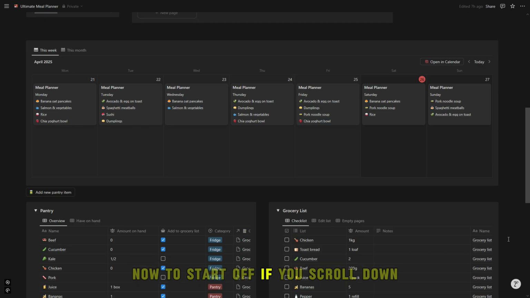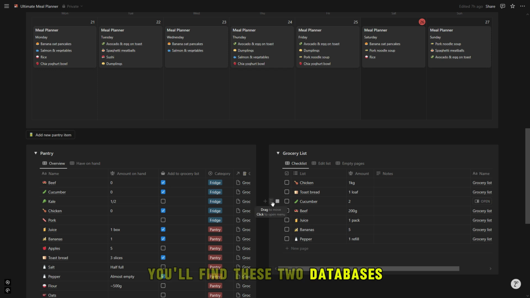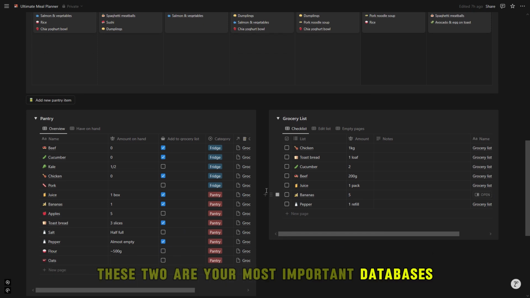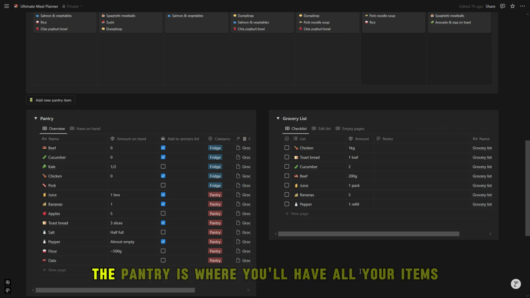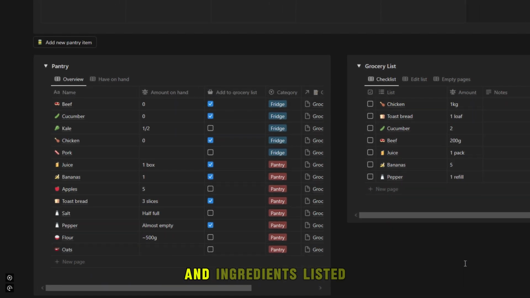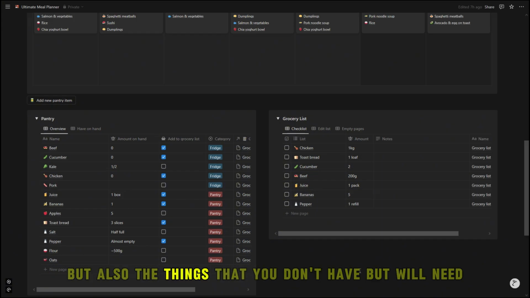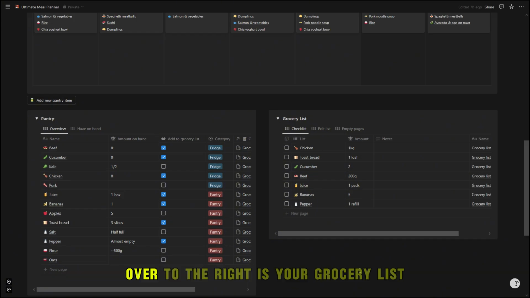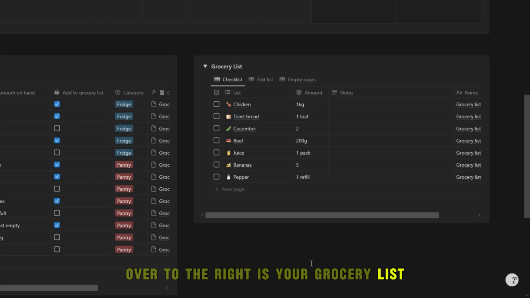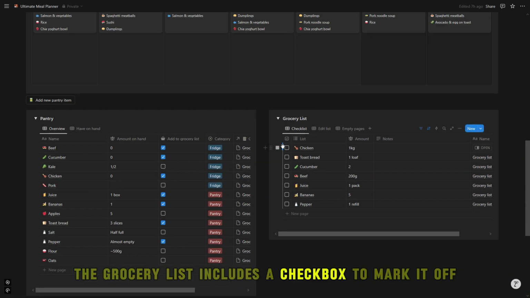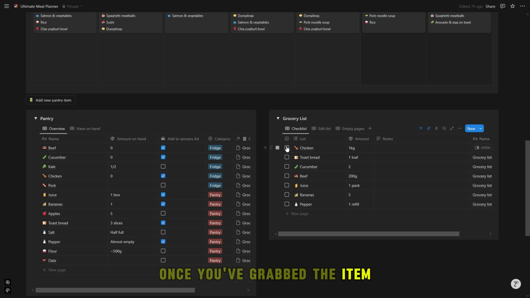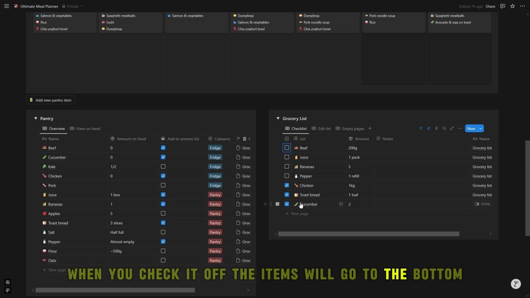Now, to start off, if you scroll down, you'll find these two databases, the pantry and the grocery list. These two are your most important databases in this template. The pantry is where you'll have all your items and ingredients listed, basically all the things you have in your kitchen, but also the things that you don't have but will need. Over to the right is your grocery list. The grocery list includes a checkbox to mark it off once you've grabbed the item. When you check it off, the items will go to the bottom.